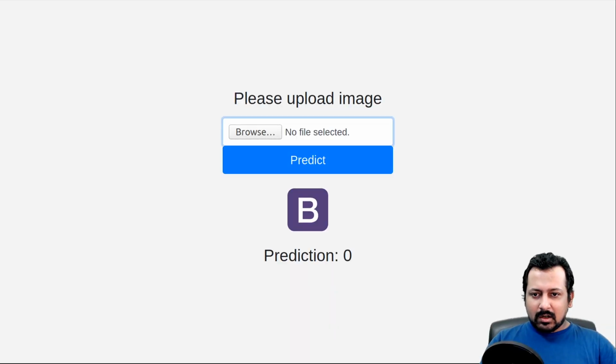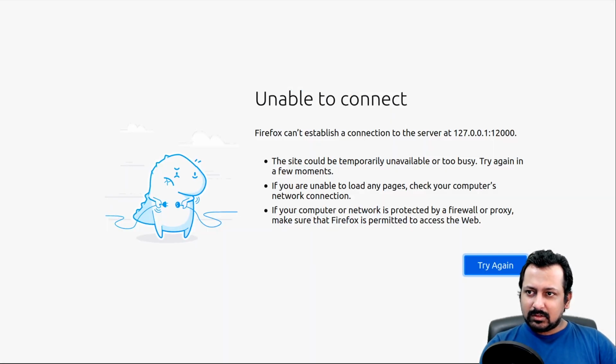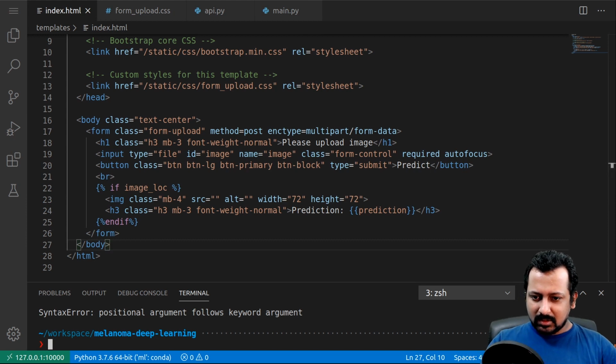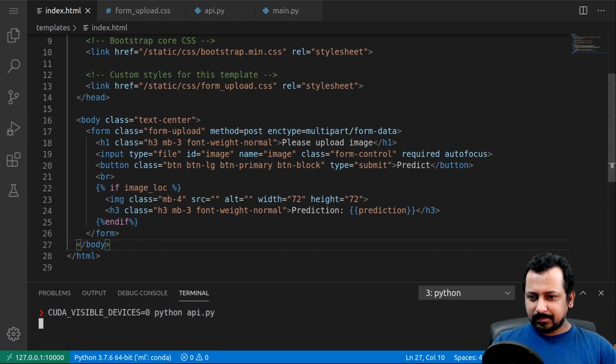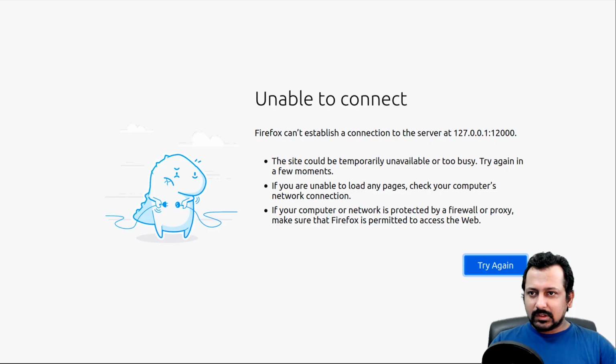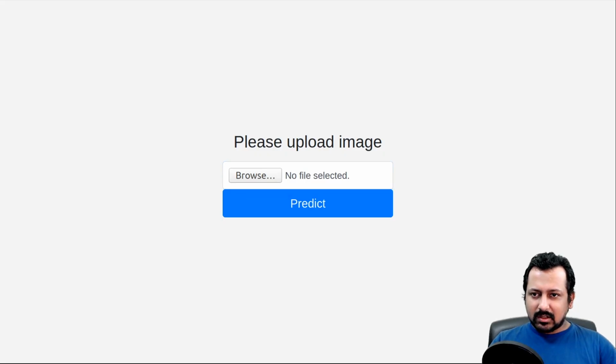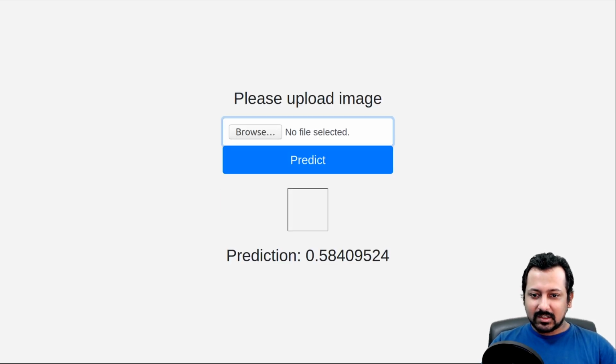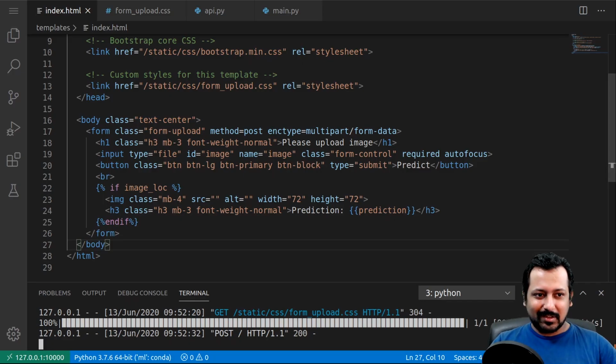And I go back here, refresh. Okay, it's not running for some reason. Okay, let me run it again. And then we refresh the page. So let's refresh, and then I select an image. So okay, one thing you saw now, it doesn't say prediction equal to 0 because we don't have the image. And now we select the image, click on predict, and it tells me the prediction is this, and it shows the image, which is not there right now. So where is the image?